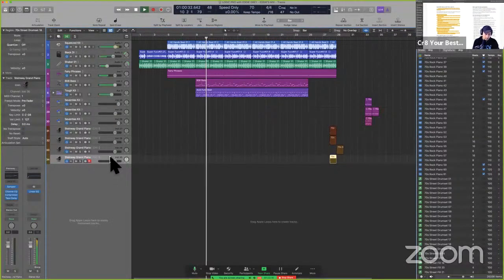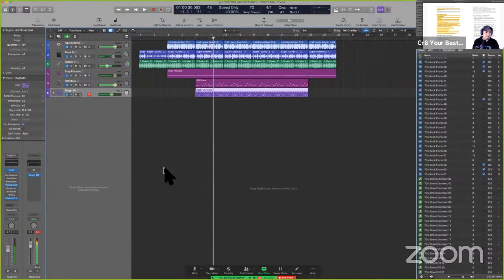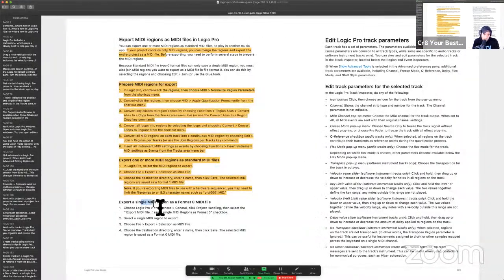So I guess you can also export single MIDI regions as a format 0 MIDI file. I don't even know what that is, but I'm assuming it's just one file, selection as a MIDI file. Choose the destination directory, enter a name, then click save. The selected MIDI region is saved as a format 0 MIDI file.